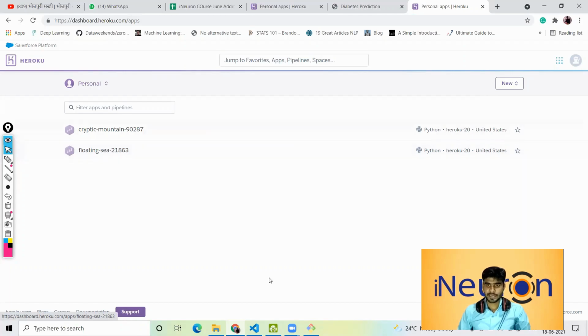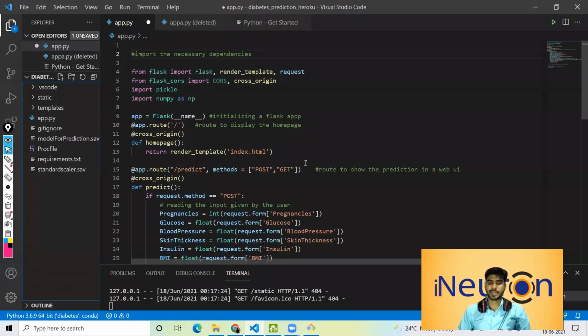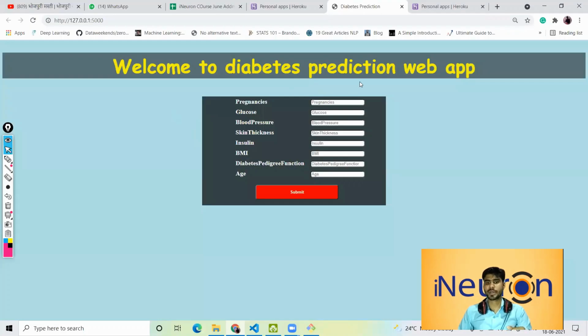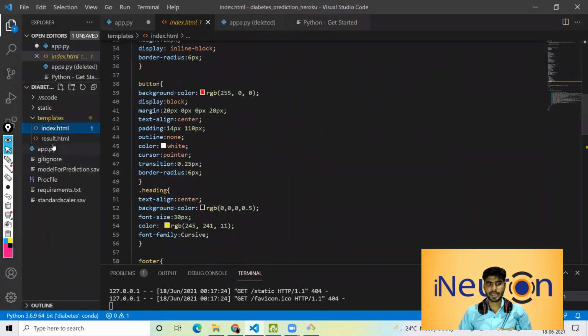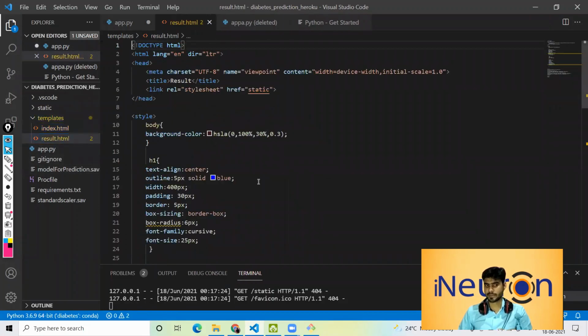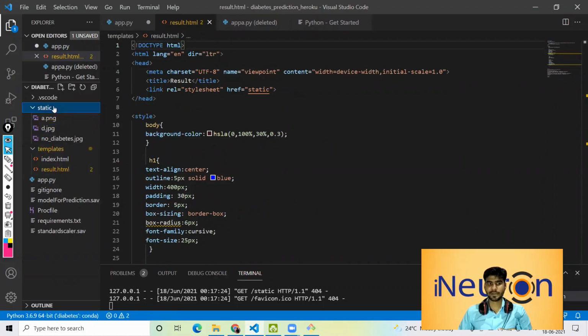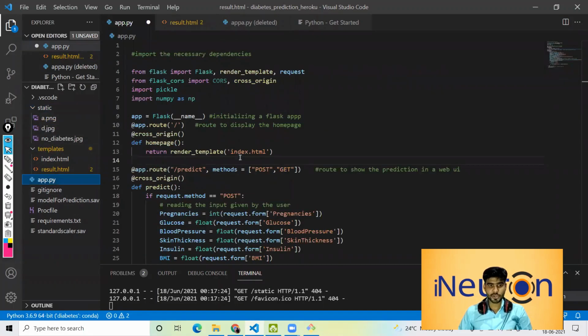Third thing, this is our project here. Let me run this project and show you. This is what our UI looks like: Welcome to diabetes prediction web application. And this is the whole code here. In the templates folder, I have index.html and result.html. In the statistics folder, I have added some images. So let's start the deployment.